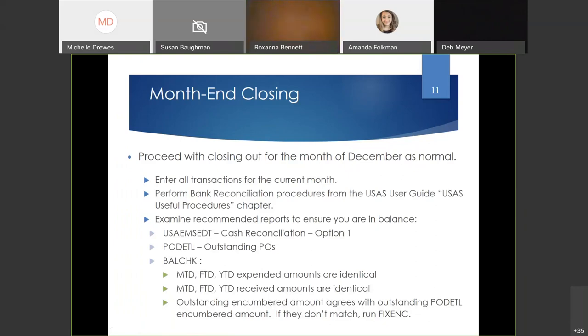Any questions about setting up the vendors for 1099 reporting? Okay, we'll go ahead and we will move on with the December month end closing.